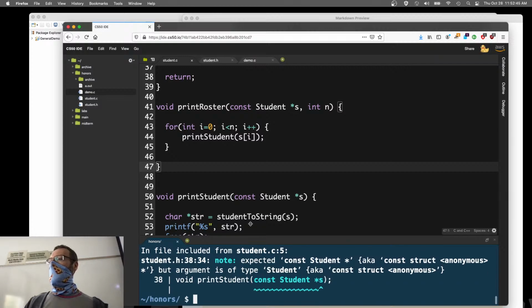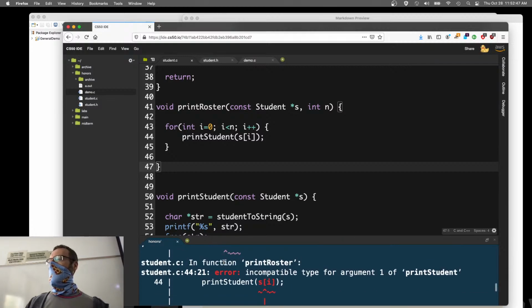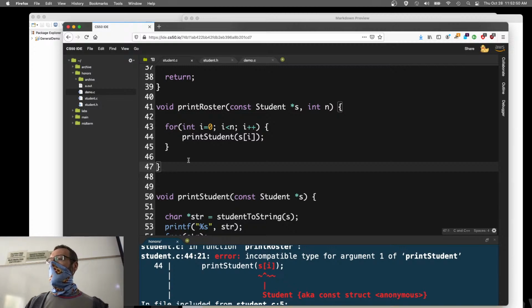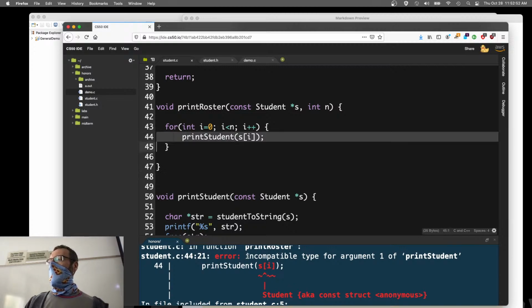Expect on line 34. Not 34. Let's go up here. There we go. There's the error that I want. Line 44. Right? Incompatible type of print student.